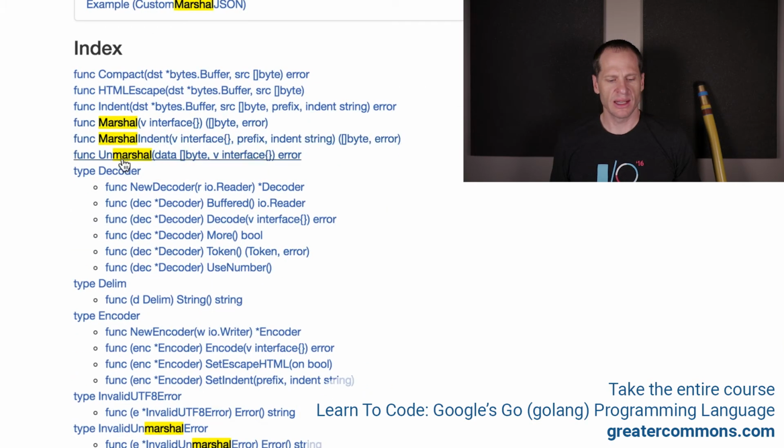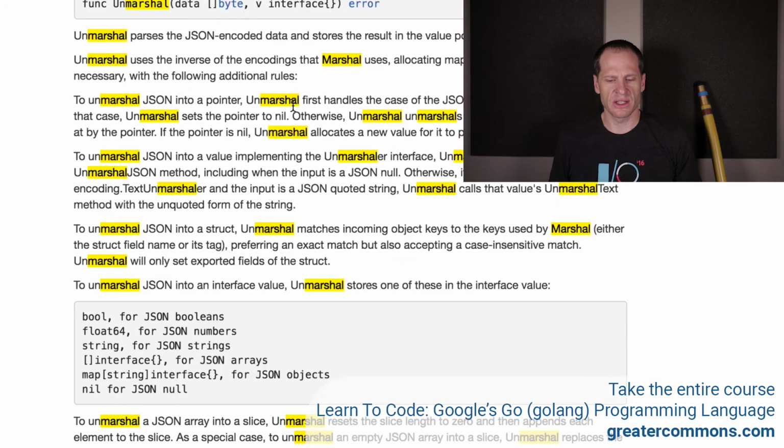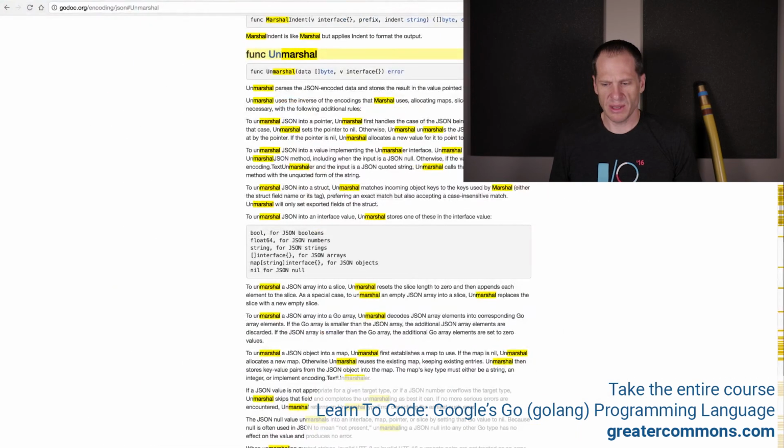So that's marshaling, and then unmarshaling is going to take the data, which is a slice of bytes. And a slice of bytes is like right next to what a string is. So often you'll go from a string to a slice of bytes, or you'll go from a slice of bytes to a string. But here's unmarshal, and we have the slice of bytes, and then we also have an interface, and it returns an error. And if you look at the documentation on this, this is a little bit tricky, and you have to really pay attention to the wording.